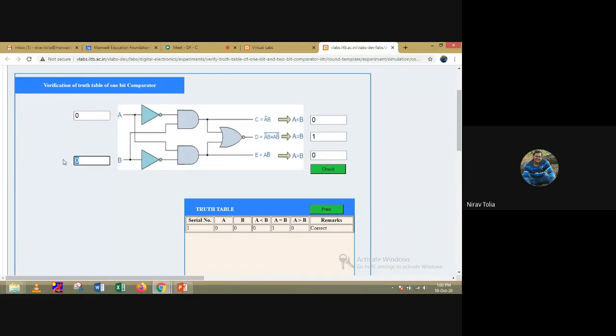Then my A is 0, B is 1. So my A is less than B. So A less than B is 1, all others are 0. Again it is correct. Now my A is 1, B is 0. So my A is greater than B. Click on check. Again it is correct. Now both are 1, 1, so A is equal to B. Click on check, it is correct.